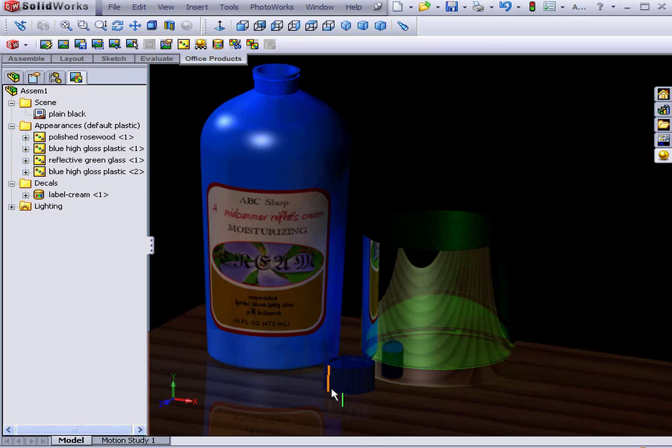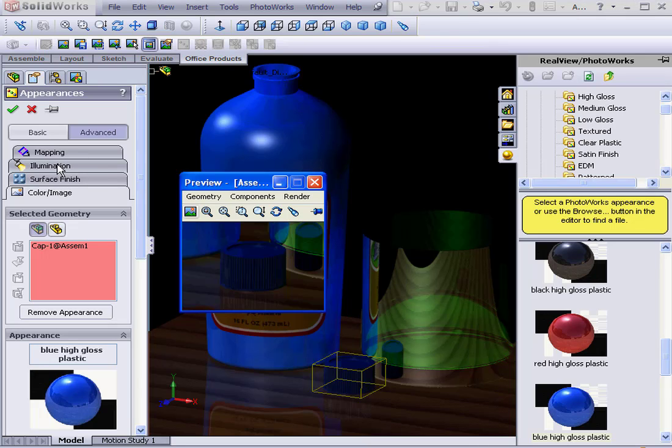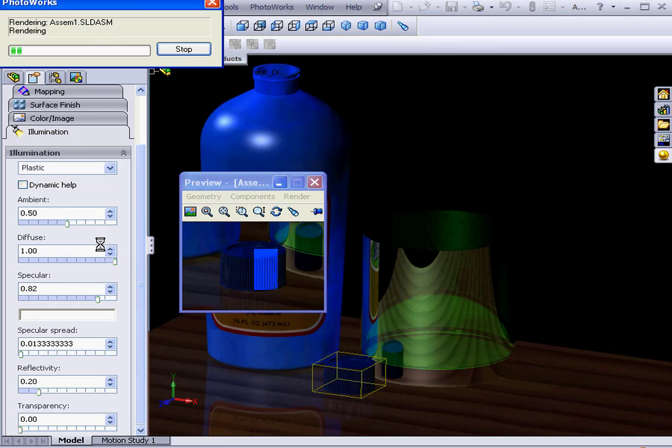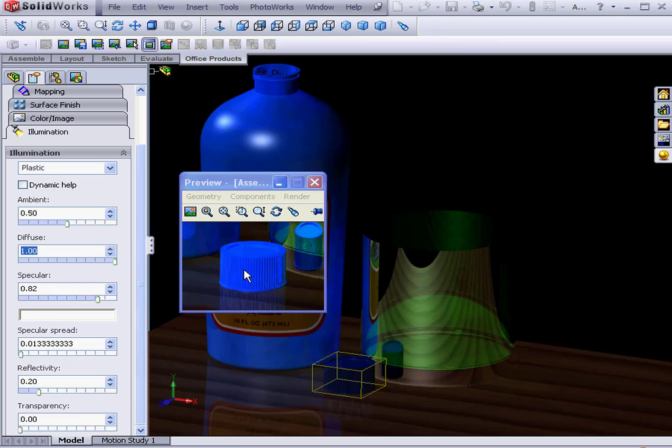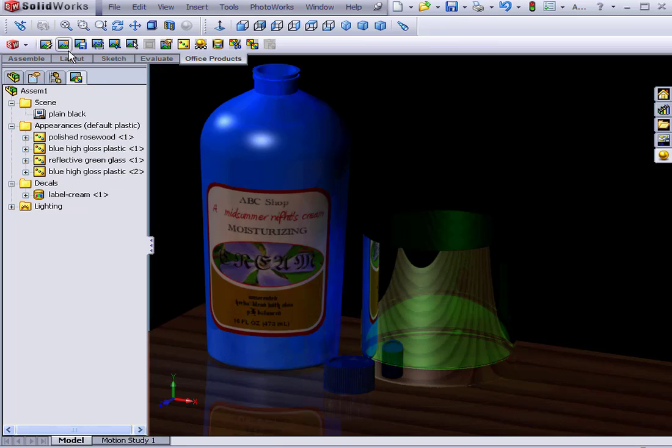Let's make some changes, but I want to focus my attention in this tutorial on this cap. Let's double-click. And let's activate the Illumination Property tab. Let's increase the Diffuse property to 1.0. In the preview, my cap is significantly brighter. Click OK and let's render the scene again.